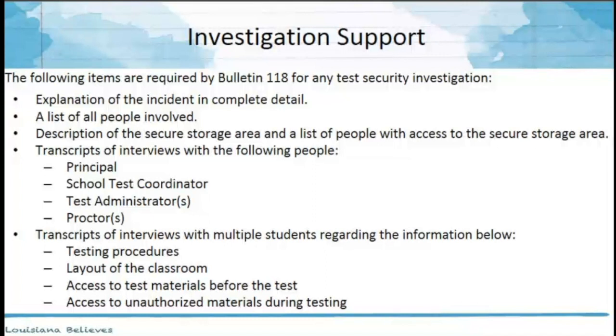The first thing is an explanation of the incident in complete detail, a list of all the people that were involved, a description of the secure storage area and the people who had access to it, transcripts of interviews with the principal, STC, TA, and proctor, and then transcripts of interviews with multiple students regarding testing procedures, the layout of the classroom, access to the materials, and access of unauthorized materials.